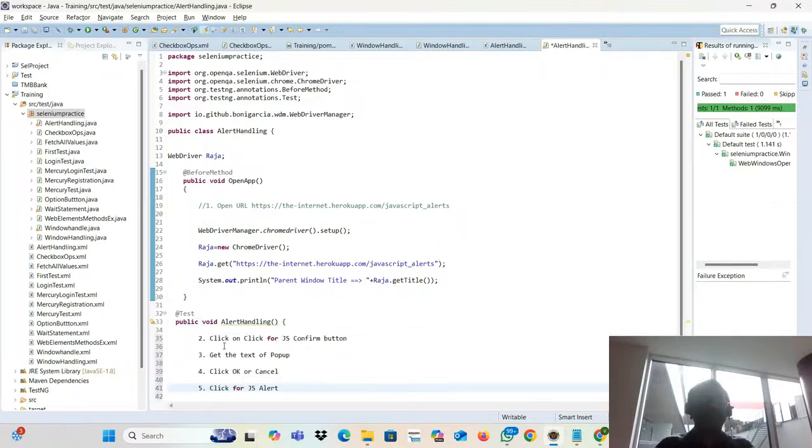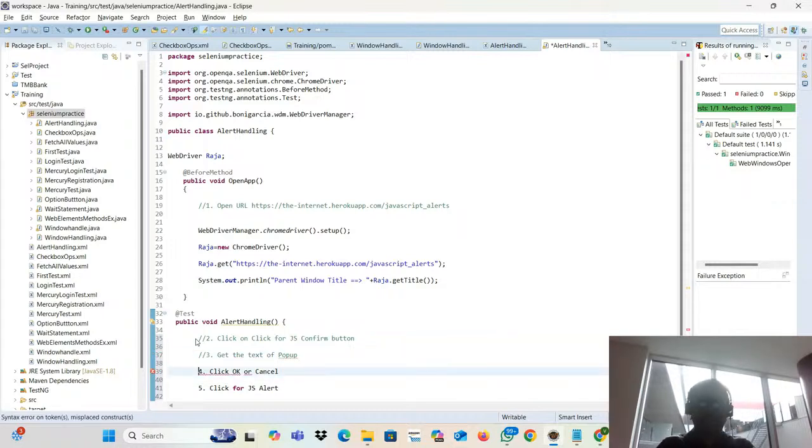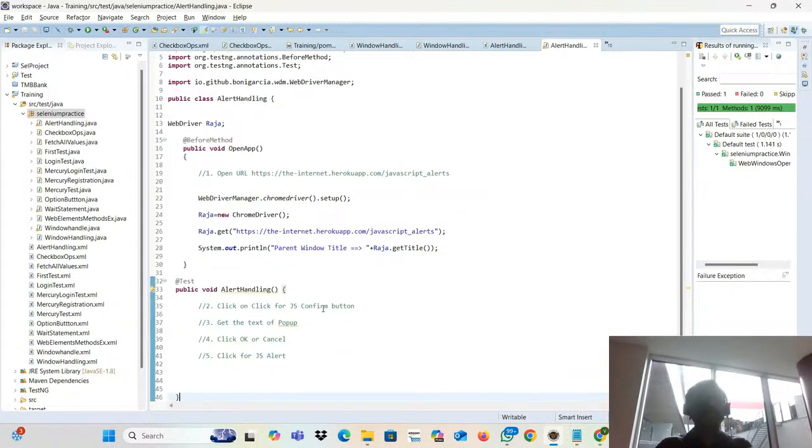Next one is we are going to click on the alert, everything, right? The reason why I'm live automating is that you'll understand the flow. Some of the big programs I'm not going to live automate. I will explain those, and I'll practice them offline and then explain them.